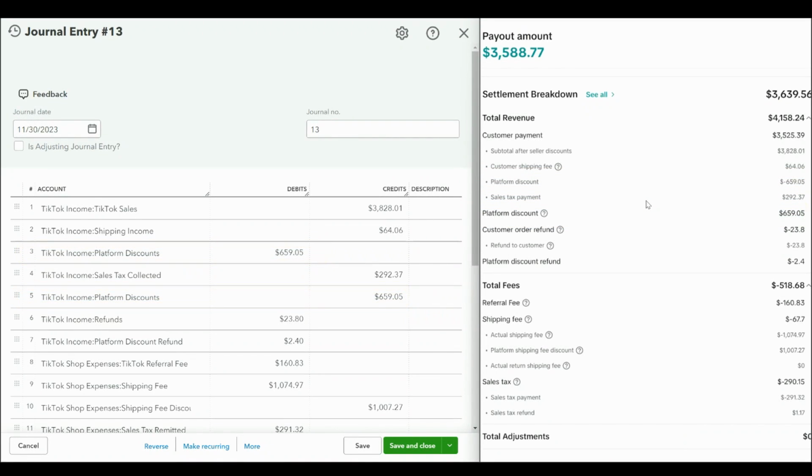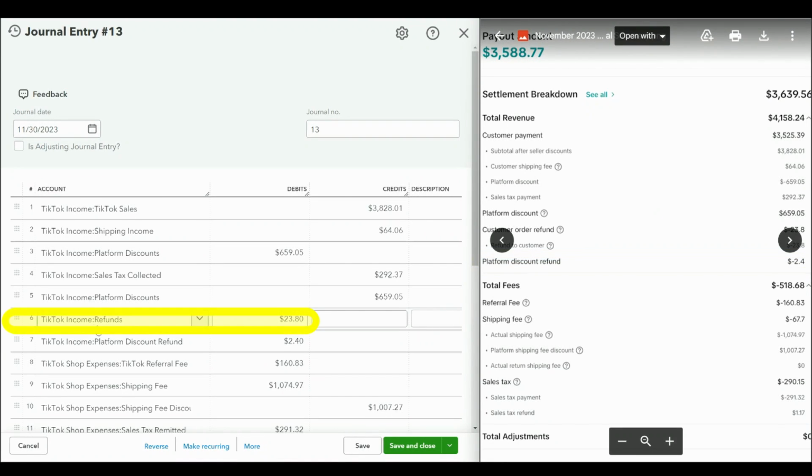Moving on, we had some refunds. So you'll see that negative 23.8 and the negative 2.4 on the platform discount refund. So over here, here's TikTok refunds, negative in the debit column, 23.8. And I made discount refund a separate account from the platform discount, and I put that in the debit column as well as the 240.